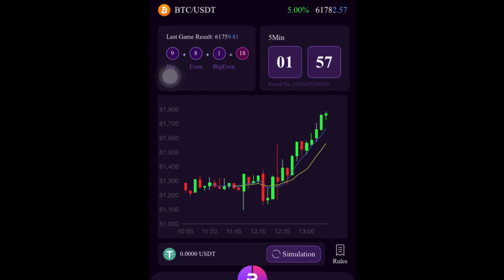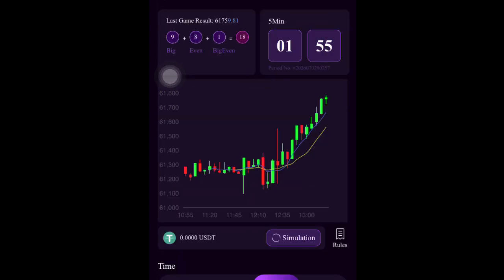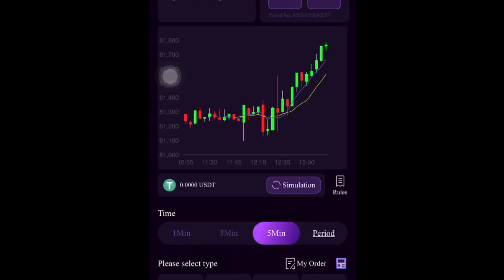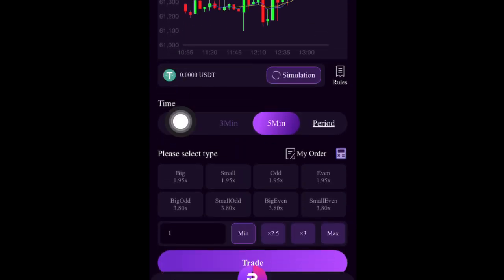When you come here, you are going to predict the result of the signal by selecting either big, small, odd, even, or you can go for the combos, that is big odd, small odd, big even, and small even. With big, small, odd, and even, the potential return is 1.95 times the amount that you stake. With the combo section, it is 3.8 times the amount that you used to play. And here is where you enter the amount that you want to use to play.